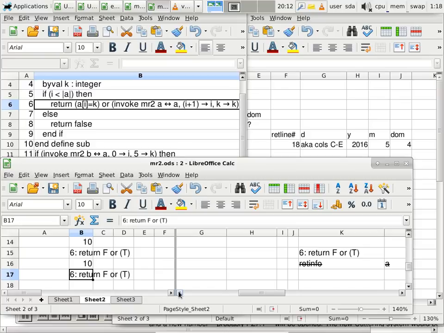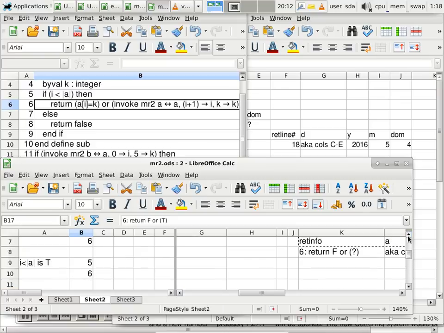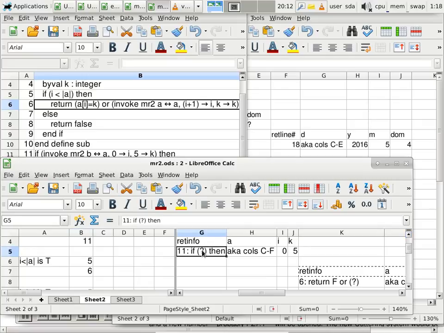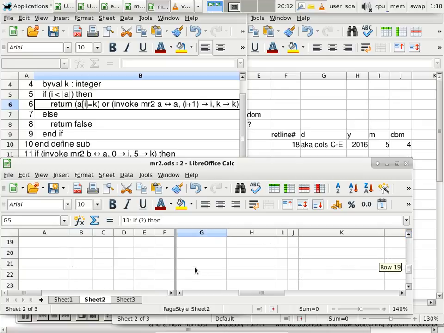Every time you execute a return statement, you look for the return info cell. This time it's a little bit up here, and we replace the question mark with the value that we're returning, which in this case is true. But we don't do a single thing more. This is not the right time to say, oh, this is a conditional statement, we have to go to either the then branch or the else branch. This is not the time to do it. It's just the time to change the question mark to a particular value.